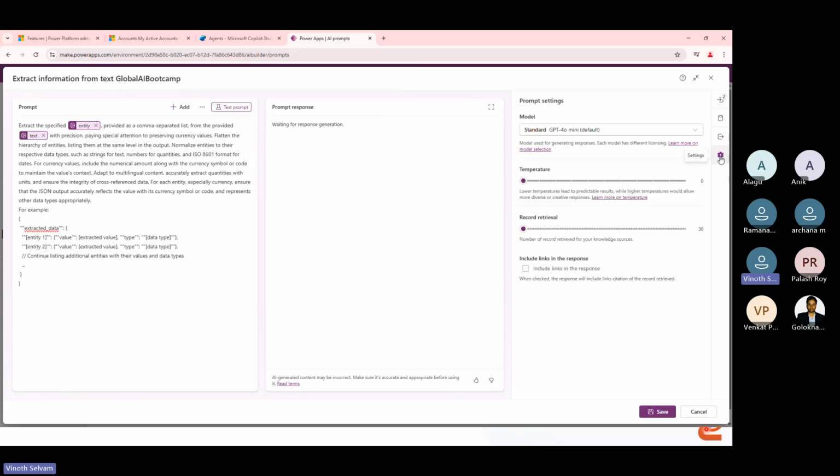Talking about the settings, by default it is using the standard GPT-4 model, and you can change it if you want to. But obviously, everything incurs cost here. For now, we have certain credits in our environment, and based on those credits it will be working. So I leave it at the standard.